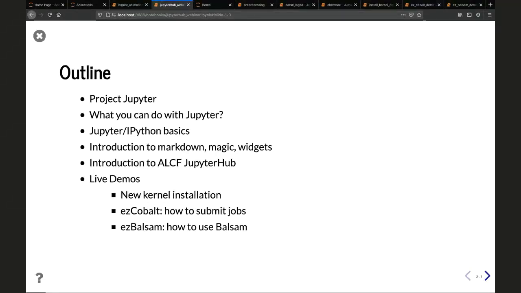So I will describe how we can install a new kernel on JupyterHub, and how we can submit jobs to our queue manager. And then I will briefly describe a workflow manager called Balsam, and how you can use it again on JupyterHub interactively.